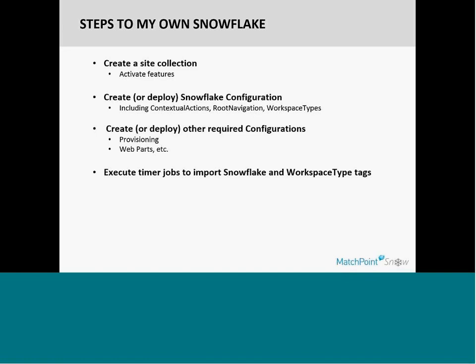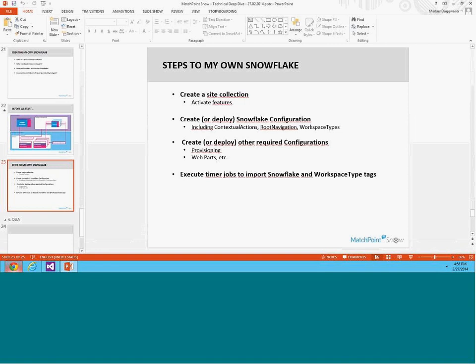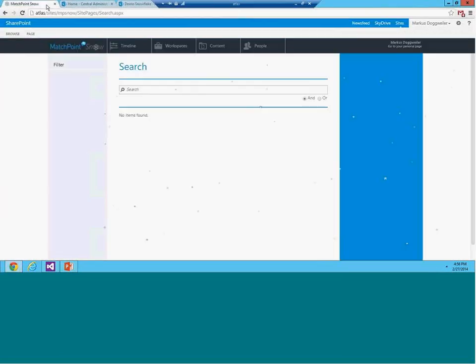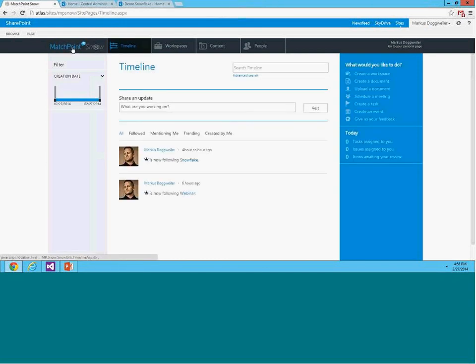Now that we know the basic steps, I would like to switch to SharePoint. And I have here a MatchPoint Snow installation. It's pretty clean, so I haven't done anything yet. I think I don't need to explain how the page is built up. Maybe just to recap, the black bar on the top is the top navigation. This is what you can configure in the Snowflake configuration. And on the right-hand side, the what would you like to do section, these are the contextual actions.